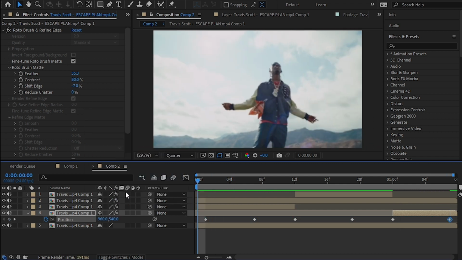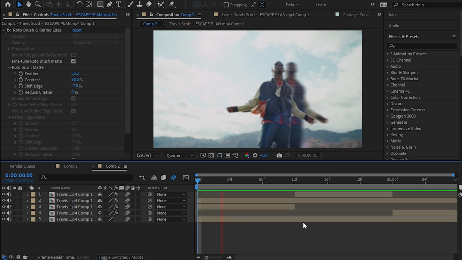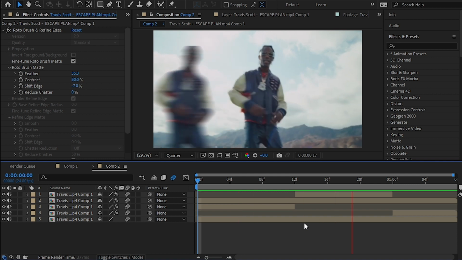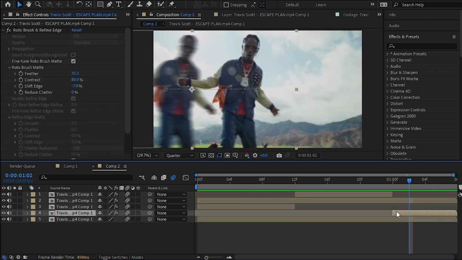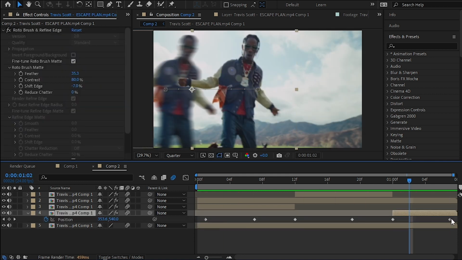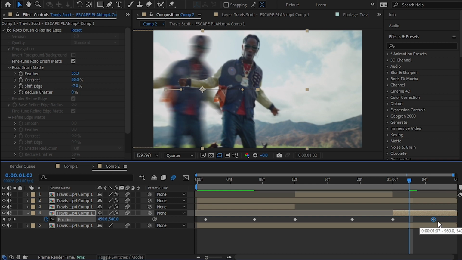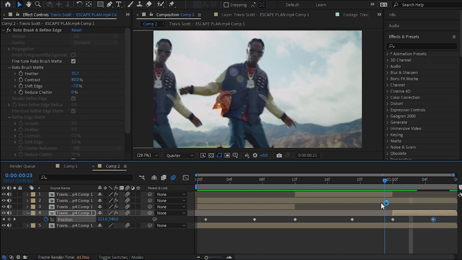And make sure to enable motion blur on all of those layers, so you will have an effect looking like this. I don't like how slow it is in the end, so I'm gonna bring the keyframe a bit further so it is a bit faster.